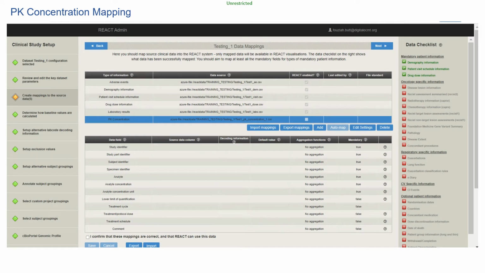As you can see, now that the correct file path has been added, the mappings table is presented below. So as in previous mappings, what we now need to do is map the source data column heading to the correct data field within the mappings table. So study identifier, in my source data file is study. Study part identifier is part in my source data file. Subject identifier is subject. So remember, what we're populating here is the column header in the source data file that maps to the data field that's requested in the mapping table.